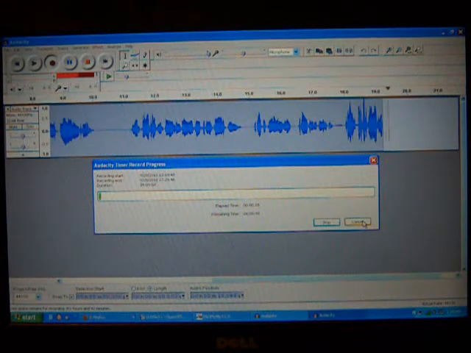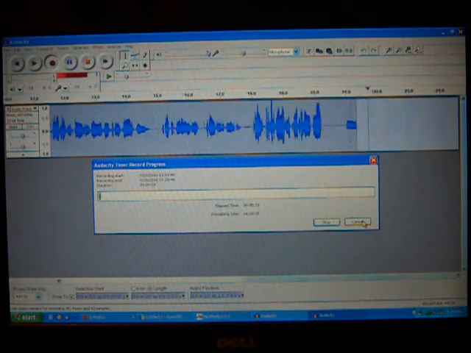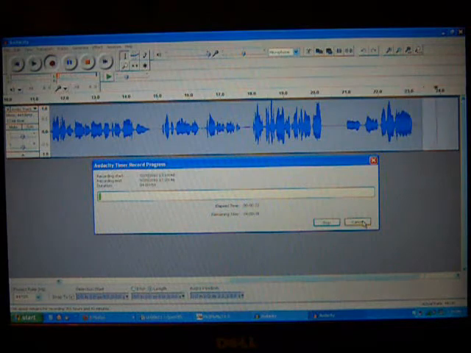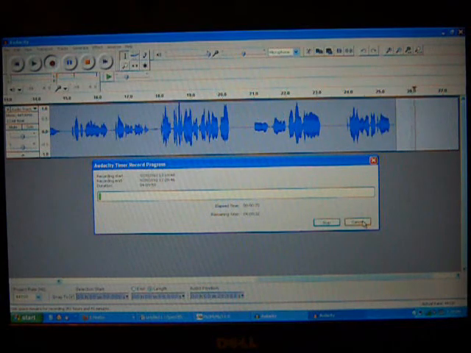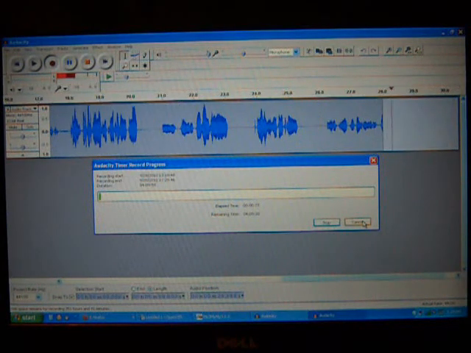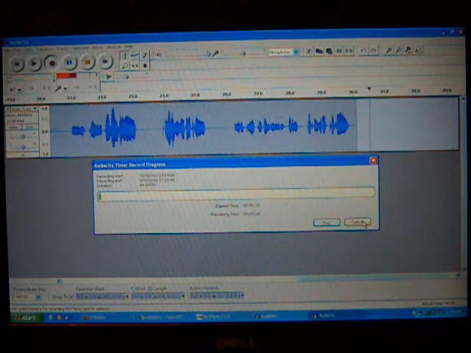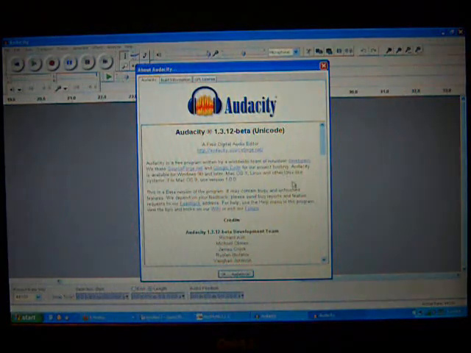So this is pretty good if you need to record something off the net. Maybe there's a program coming on and you'll be sleeping at the time. This is a great program to use. Anyway, that's my short tutorial on Audacity's version beta 1.3.12.